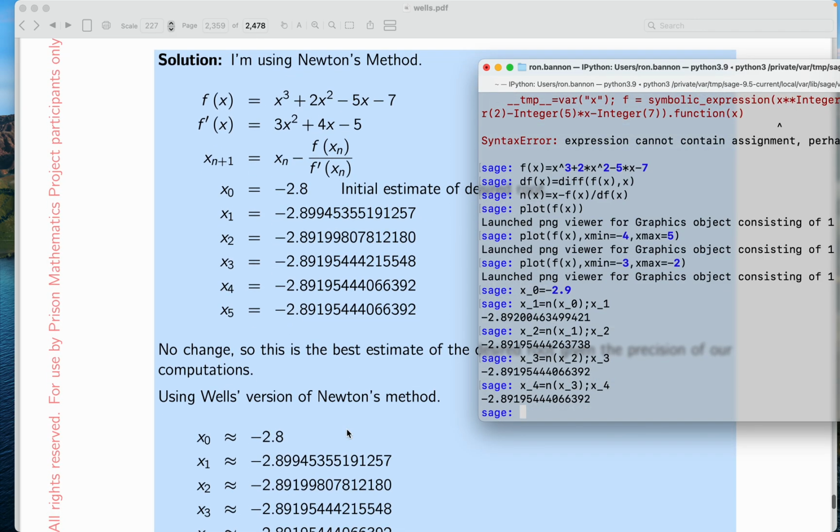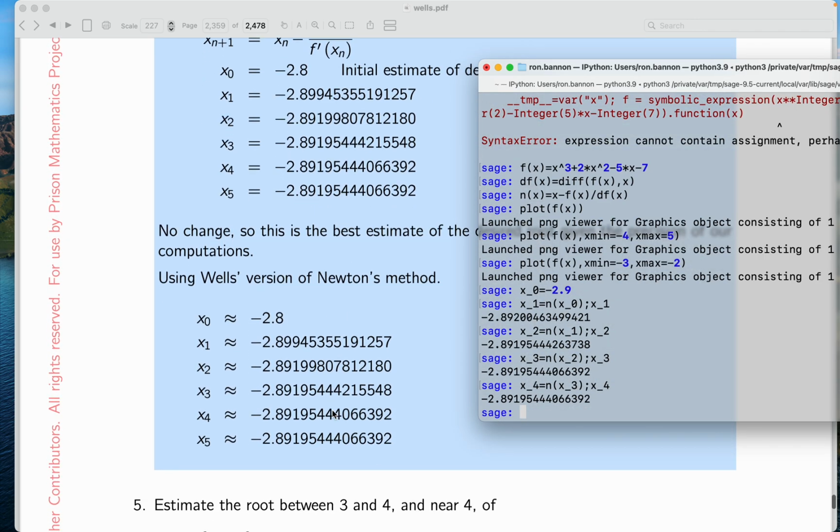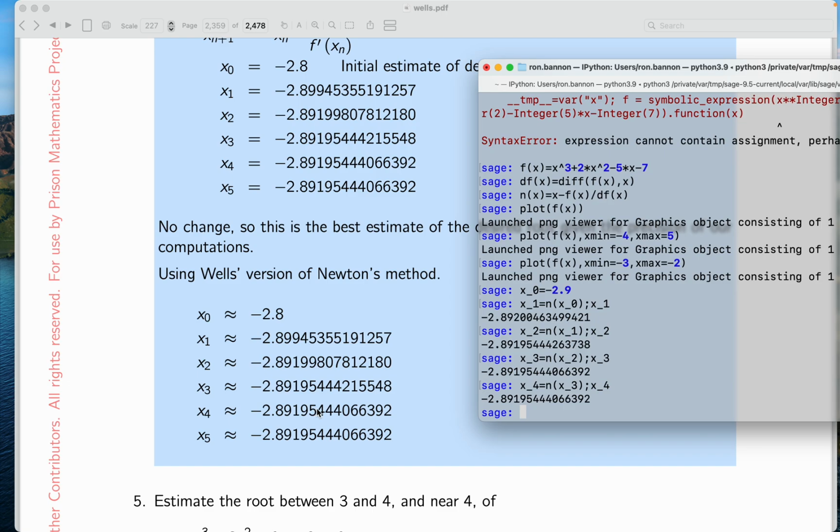I also go through Wells's version of Newton's method, and I put that down for you as well. If you look at the SAGE code at the end of the section, I also tell you how to do that using Wells's technique using SAGE.